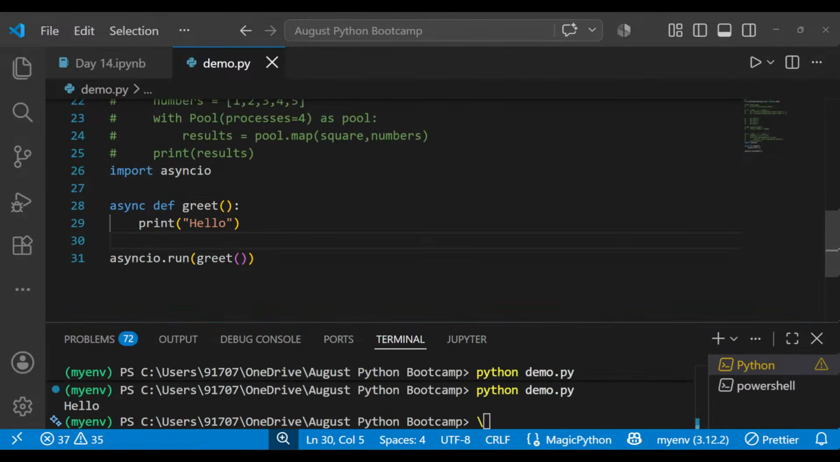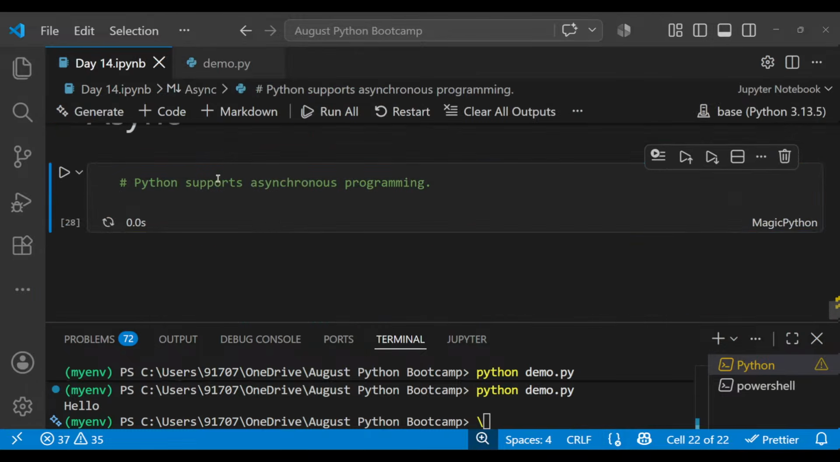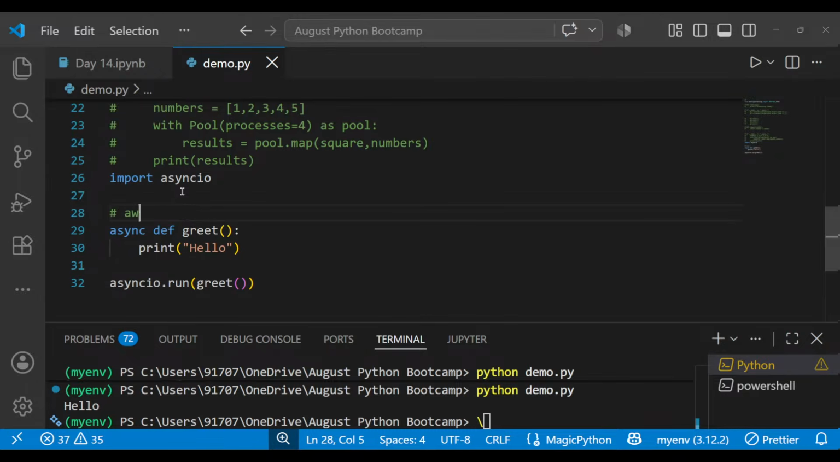Now you can create multiple async functions also. It's not that you can create only one async function, you can create multiple async functions. But along with async functions, you get one more thing. I'll execute everything in this file only. The next thing which we get is called await. Now, what is this await? This await also comes with asyncio only.